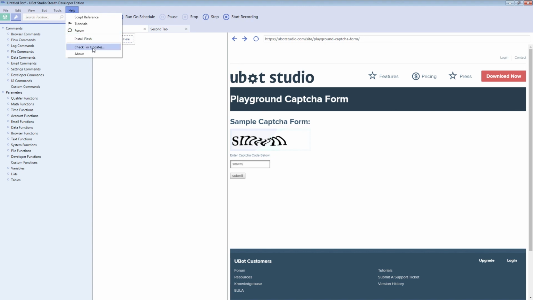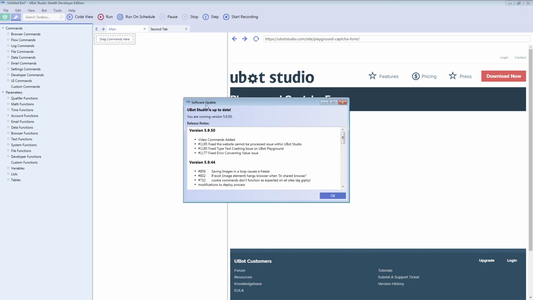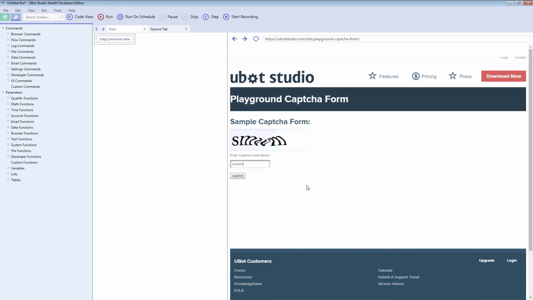And finally, you can use the check for updates item to see the changelog and also ensure your version's up to date. This concludes the overview of Ubot Studio. I know we covered a lot in this video, and the reason for that is so that you can come back at any time and use it as a reference. From here, we will talk more about what commands and functions are, data types, and more. I'll see you in the next video.